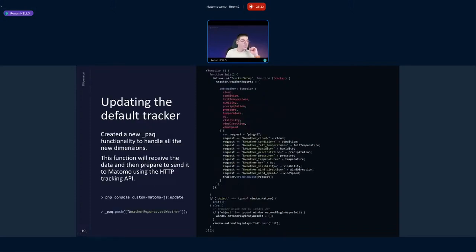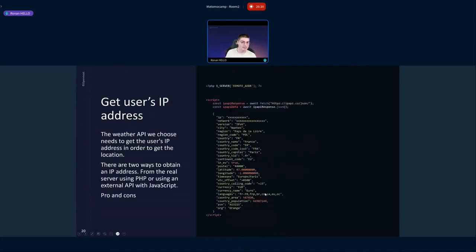Okay, this is how we send data to Matomo, but how do we provide weather information to that function? Let's see. There are different ways of getting data from the API.